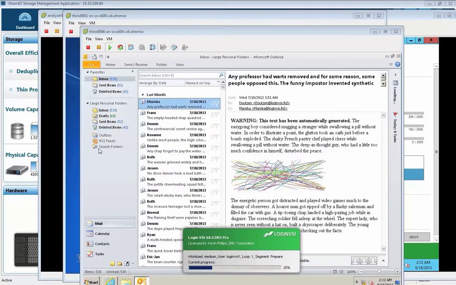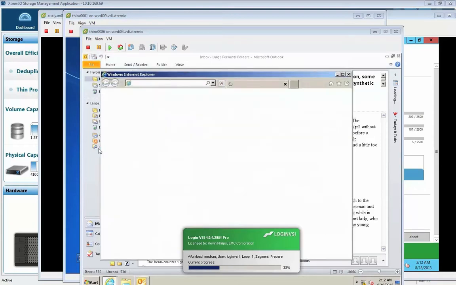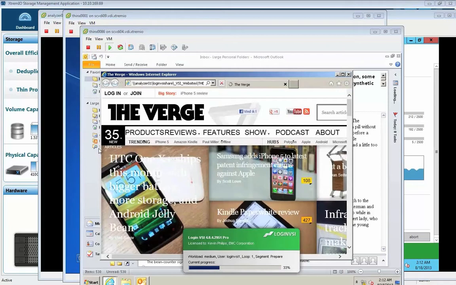Just absolutely incredible. You can see that all the virtual machines are now starting to go mad. People are reading their emails. They're browsing websites. All sorts of stuff is going on. And the load on the storage subsystem is increasing and increasing and increasing.